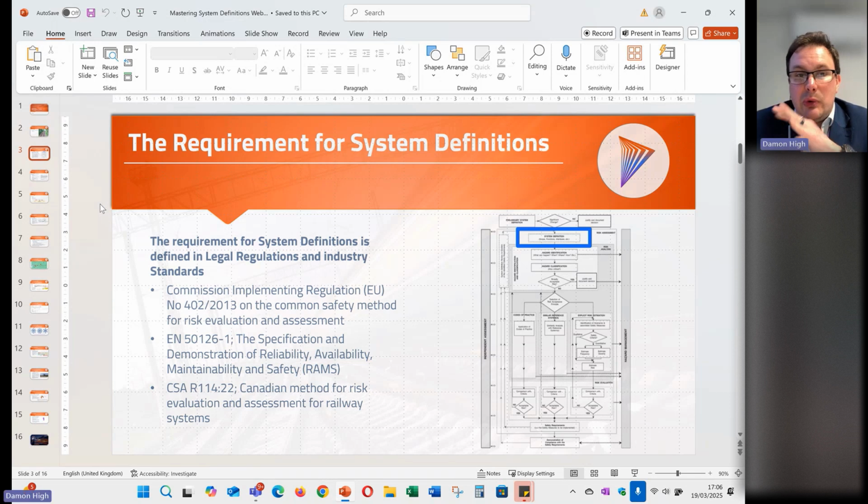So initially, we'll look at the requirement for system definitions. So where's that come from? A lot of you will probably recognise the flow on the right-hand side, the process. That risk management process on the right-hand side has come, in the UK and Europe, from the Common Safety Method for Risk Evaluation and Assessment, so the CSM regulations.